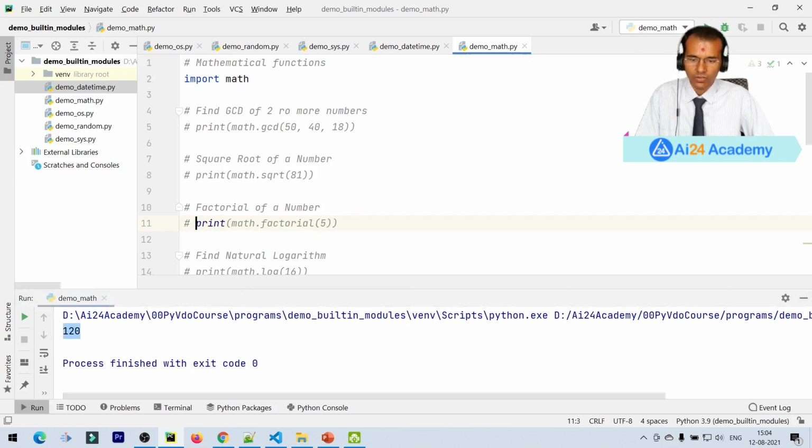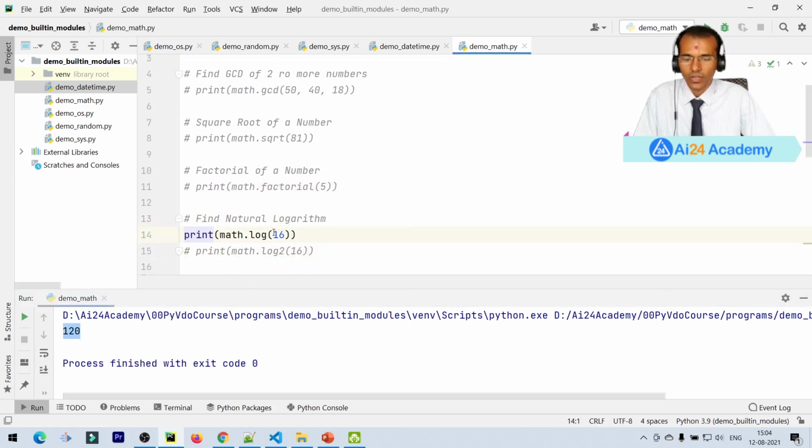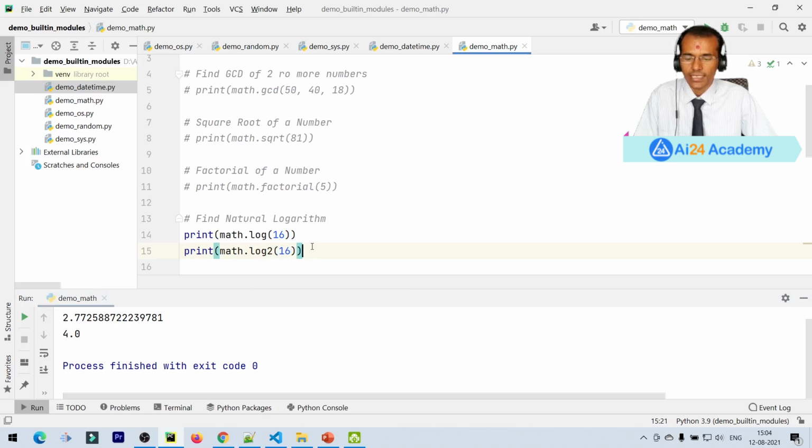Then say for example we want to find the logarithm of a number, then math.log 16. So let us see. So this is the natural logarithm of the number 16, and the next is log base 2. Log base 2 of the number 16 is 4.